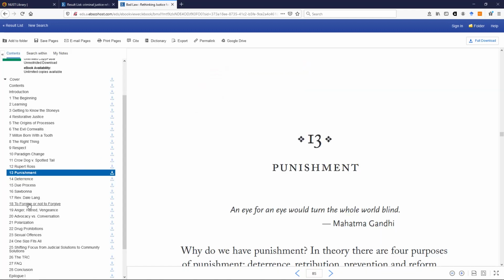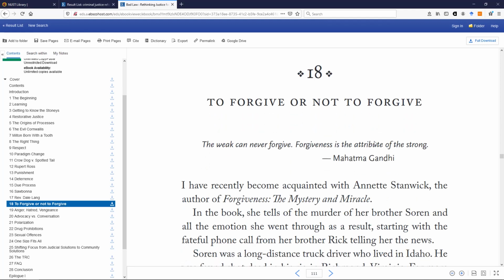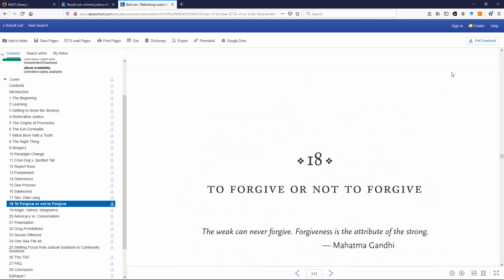So also with the chapters here, it's a quick way to browse through the book instead of scrolling through the whole book. There we see we jump to chapter 18. Now what's maybe tricky is you see here on the side it does say full download.